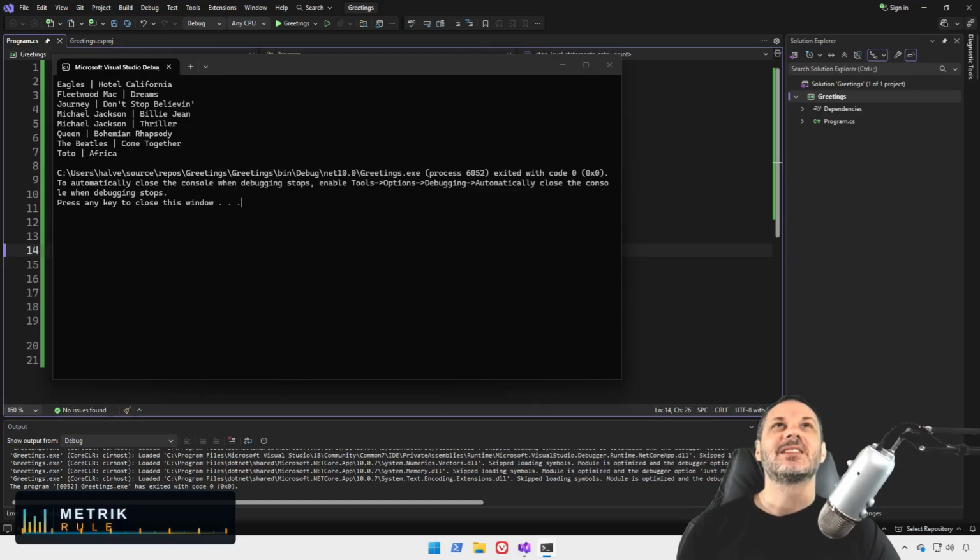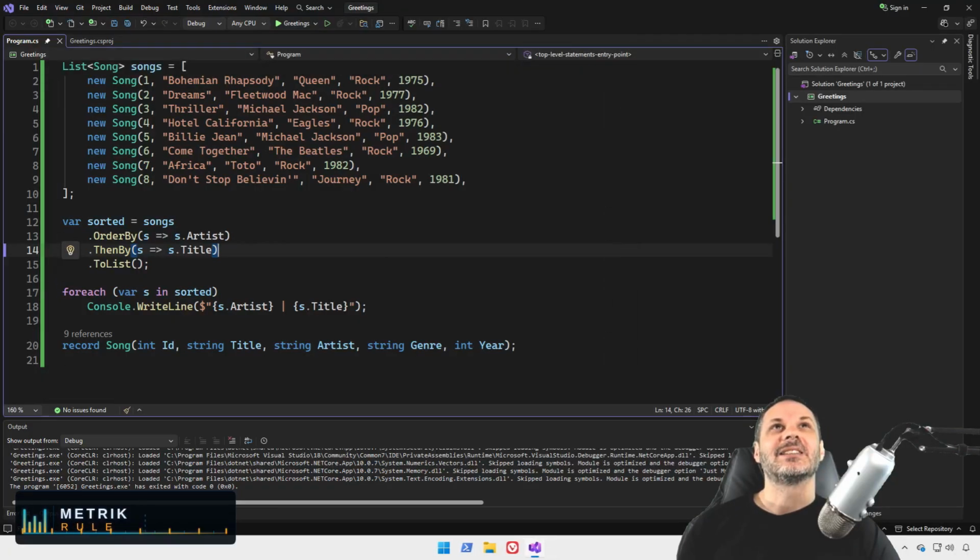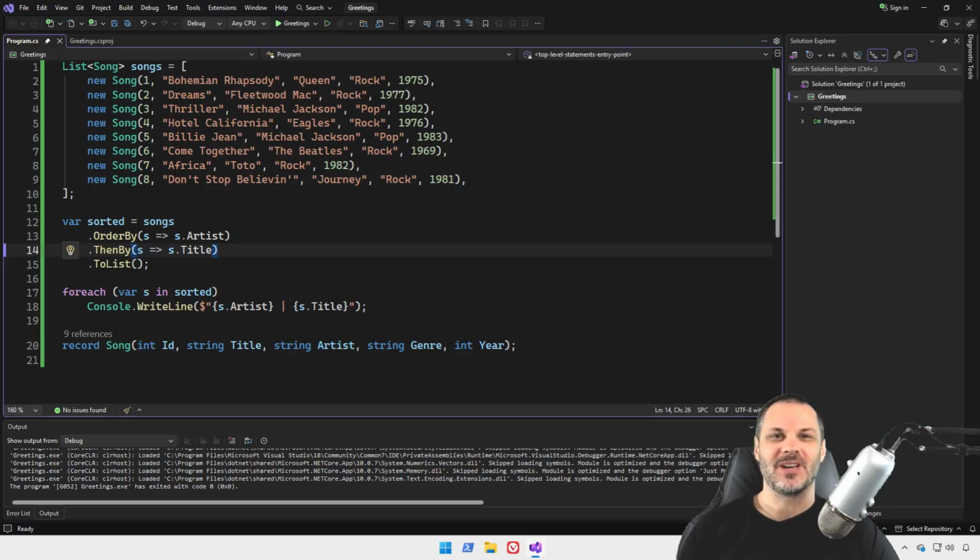The Beatles, Eagles, Fleetwood Mac, Journey, Michael Jackson, with Billie Jean and Thriller. Side by side. Queen, Toto. ThenBy preserved the primary sort and refined within it. One OrderBy to rule them all, and ThenBy to bind them, and ThenByDescending for when I'm feeling extra spicy. Yes, ThenByDescending works exactly the same way with the direction flipped. You can chain as many ThenBy calls as you need.